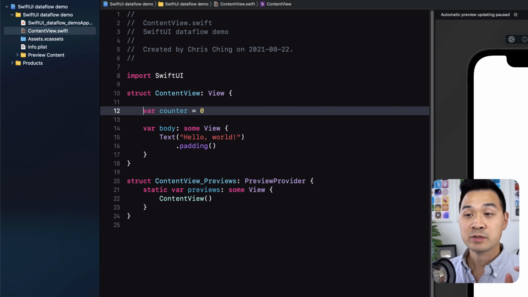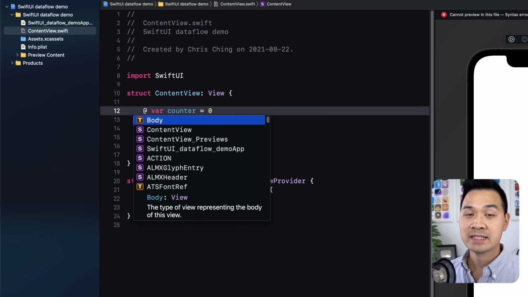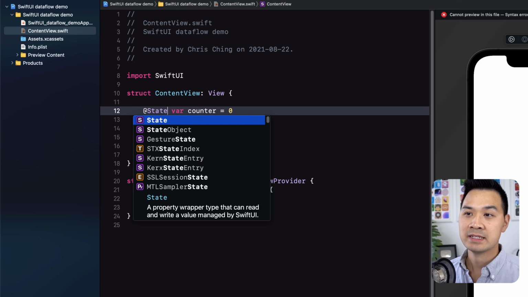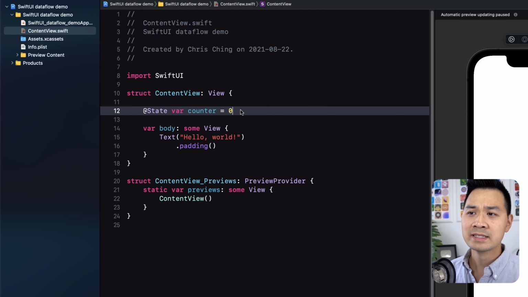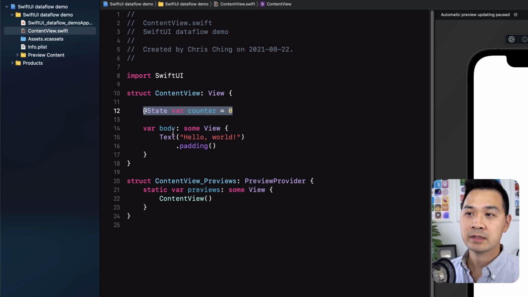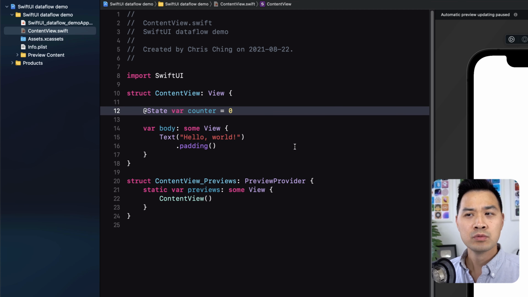Now a property wrapper is a special keyword that you put in front of a property to give it special powers or special abilities. So property wrappers all start with the @ symbol, and in this case the state property wrapper is @State. And what this has done is it's turned this counter property into a state property. So what can it do now? Well, A, the value in this property can change, and B, whenever it changes, it'll notify any view code that is referencing it, which causes the view code to recompute itself and show the updated view.